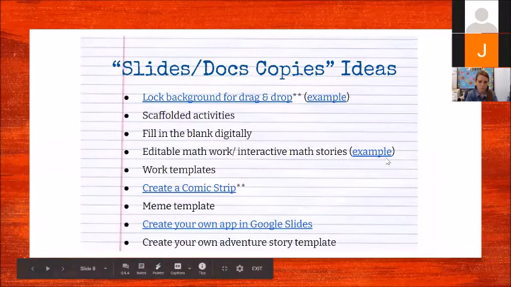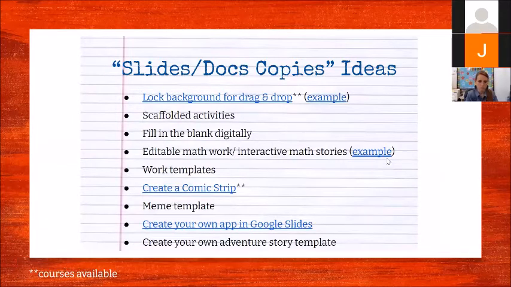Interactive math stories is a lot of fun, and I did link an example to that here, and that example you can use and make a copy of and then make it your own, and they actually do give permission for that. It's great for templates, and we'll look at some more templates in a little bit.